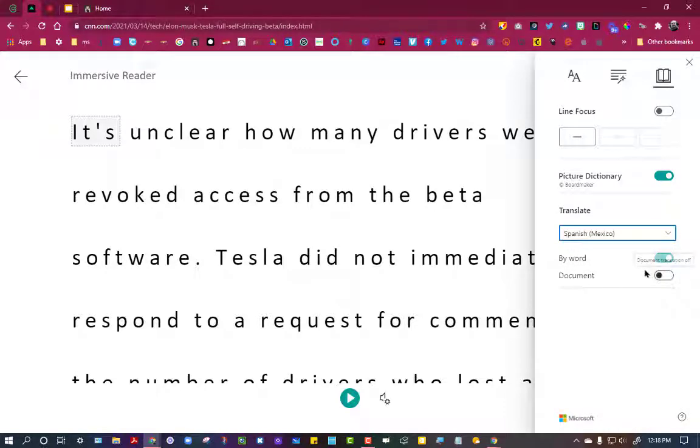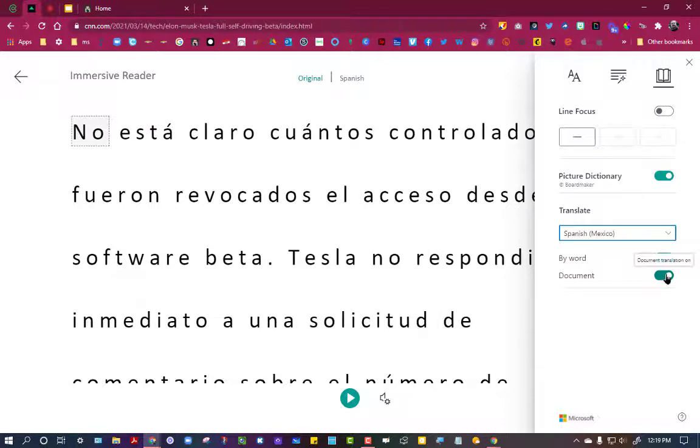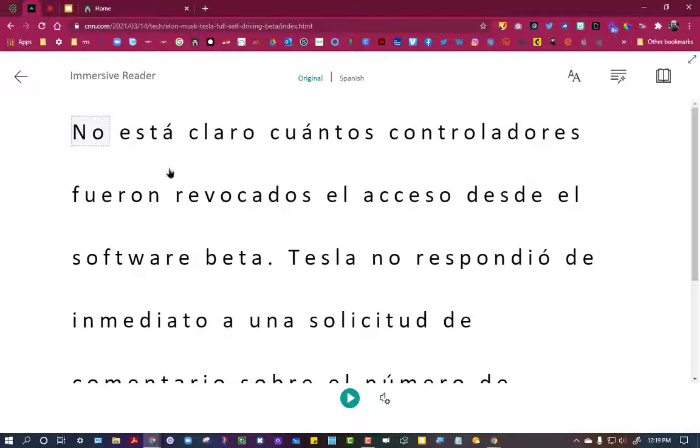So it said translate by word. I'm going to choose translate by document, and it takes a moment. And it puts it into the new language, and not only will it show it on the screen, but it plays it back.